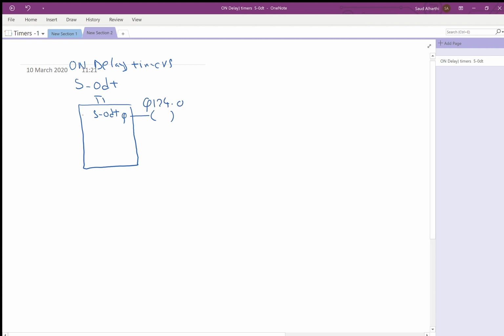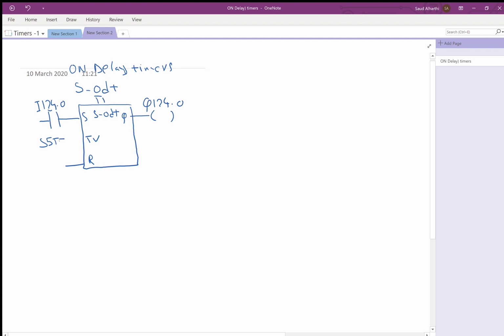Q124.0. Input for the setting, I124.0. Reset. TV is S5T#5 seconds. We need to see the characteristic of the ODT timer.